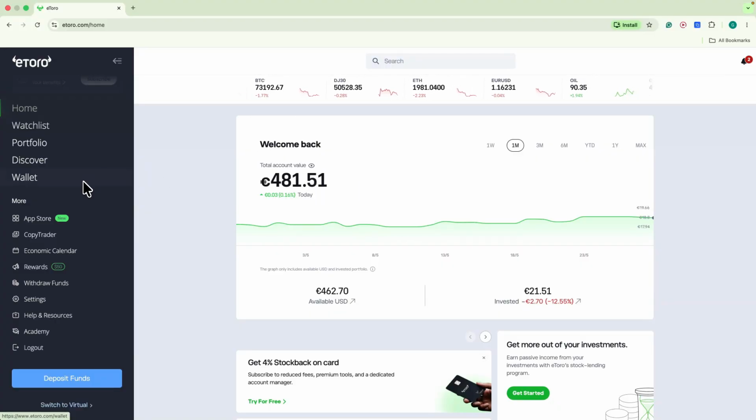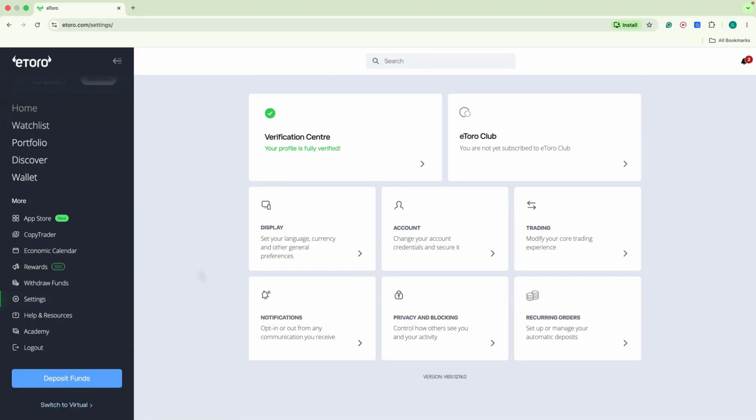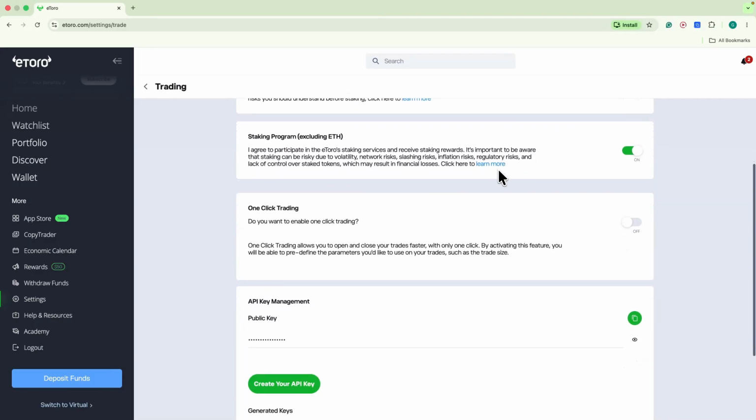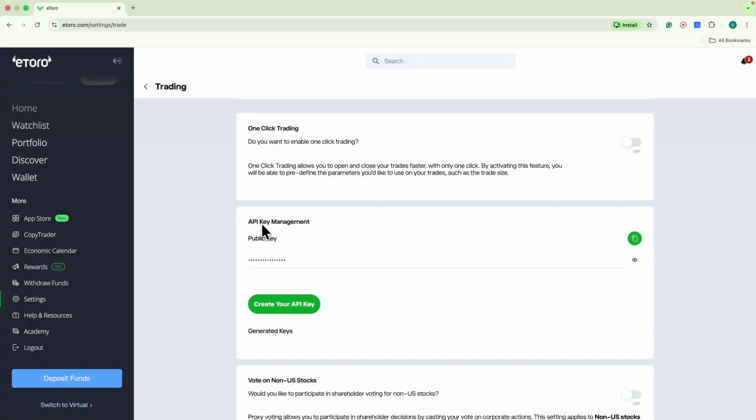First, just open up the eToro app or website and head over to Settings. From within Settings, you want to click on the Trading section. In Trading, you will see a few things, but what you want to do is just scroll down, and here you will find API Key Management.